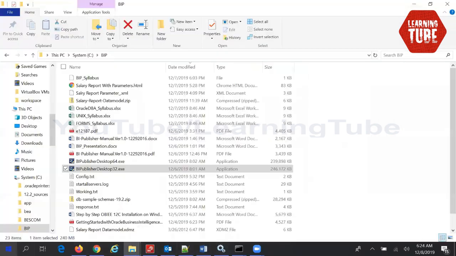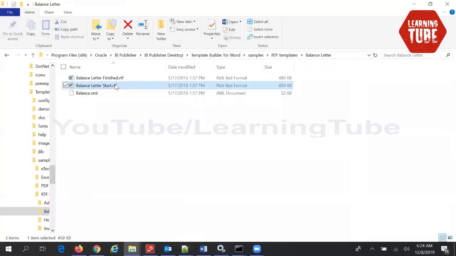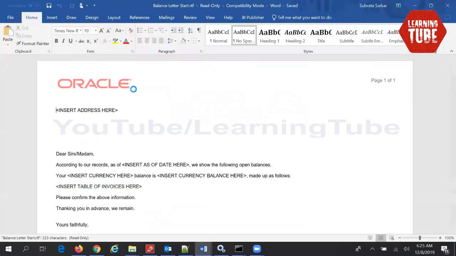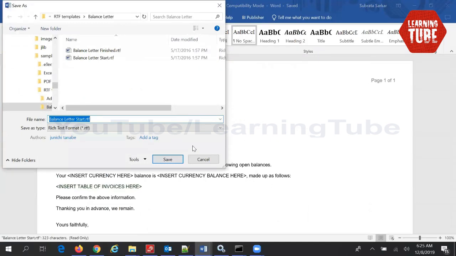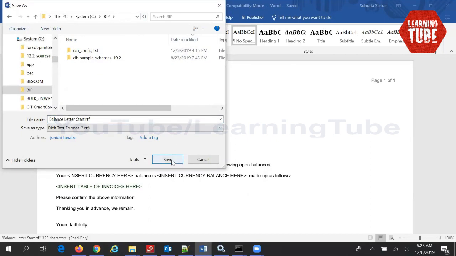First, we'll go to this folder: program files, Oracle BI Publisher desktop, template builder for Word, samples, templates. Then there are many samples. We'll go to the balance letter and click on start. It is asking to save this file somewhere, so let's go ahead and save it here.